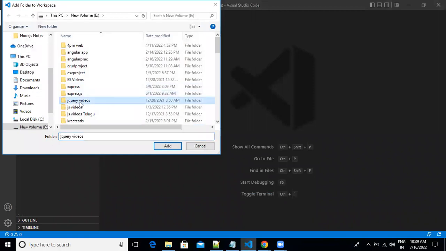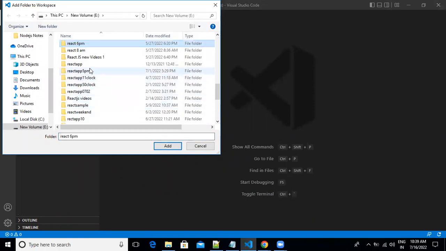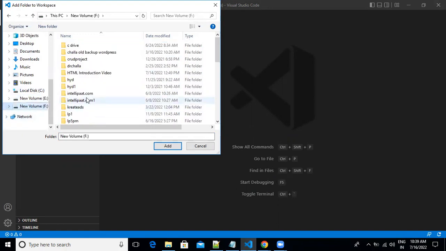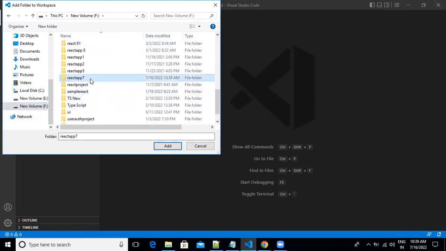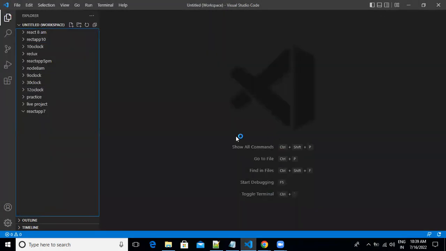What is our folder name? It is React 7 now. You can go to the React, I think in F drive. Yes, see here we have React 7 is there. So now I'm going to add. So yes, I want to add it. See here, the folder is added.